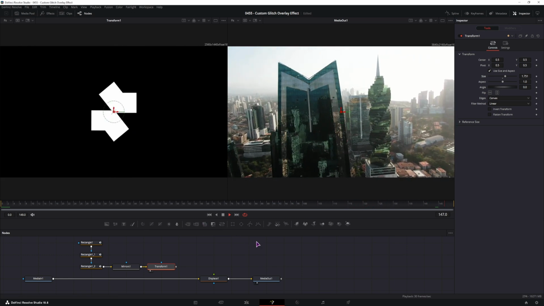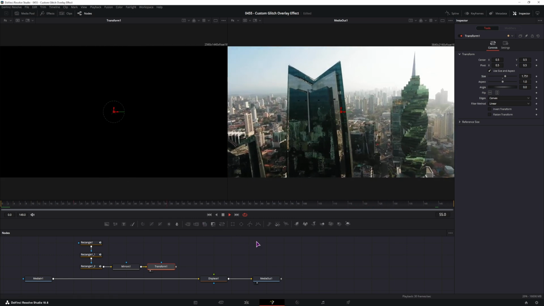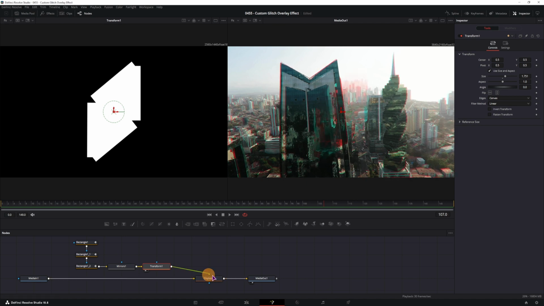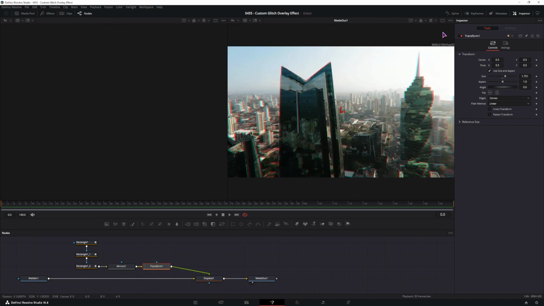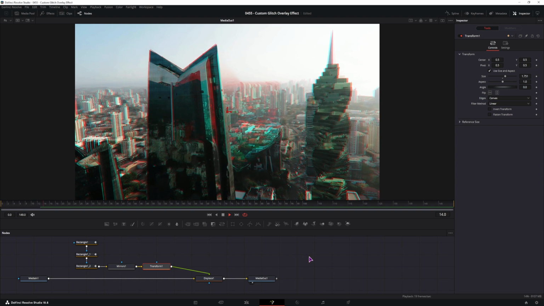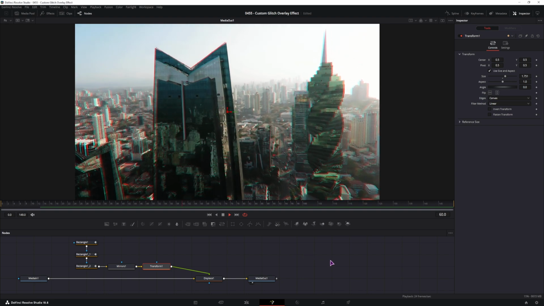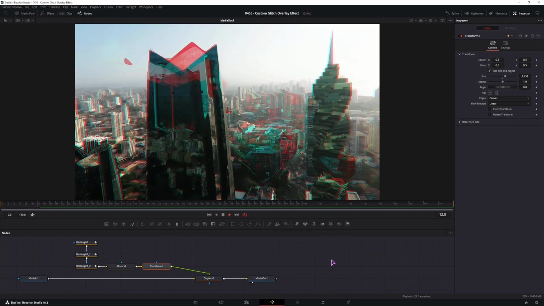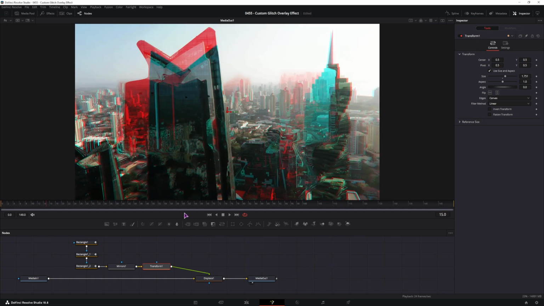So this gives us a nice looking glitch effect, which will be a glitch effect. It is not just yet. The only thing that we need to do is connect it to the displace node. Now if I just show you what this looks like. So it can look something like this. It does look like a glitch effect, but we want to spice it up just a little bit.